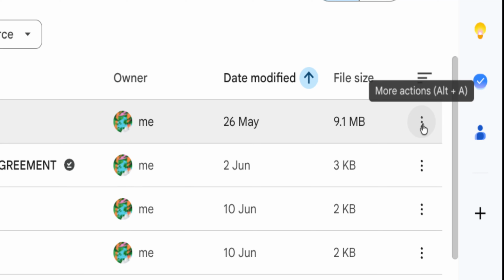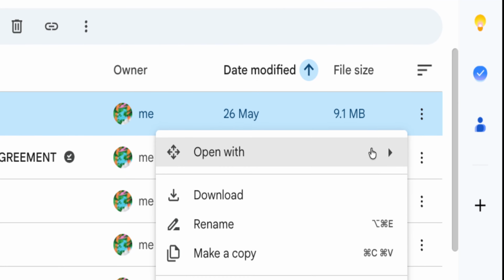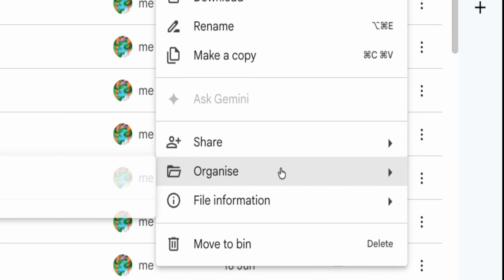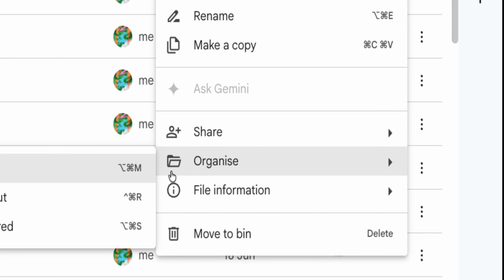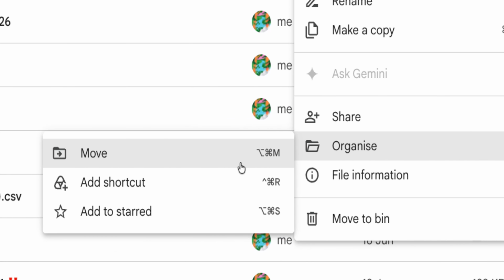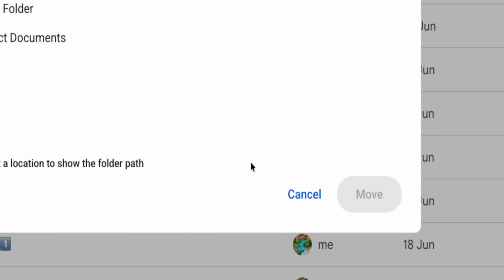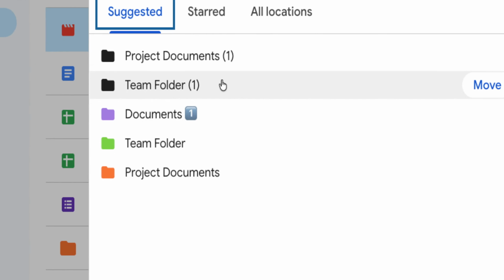From that menu, hover over Organize. When you place your cursor over it, another menu will appear with more choices. In that submenu, click on Move. This tells Google Drive that you want to change the file's current location. A Move window will then open.